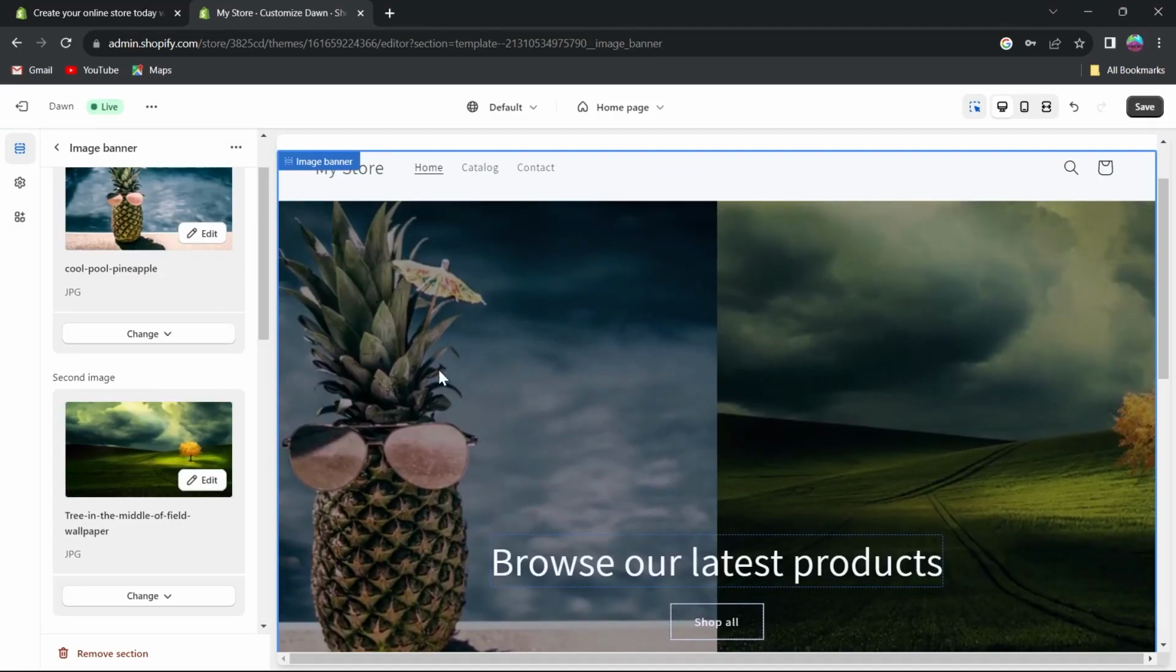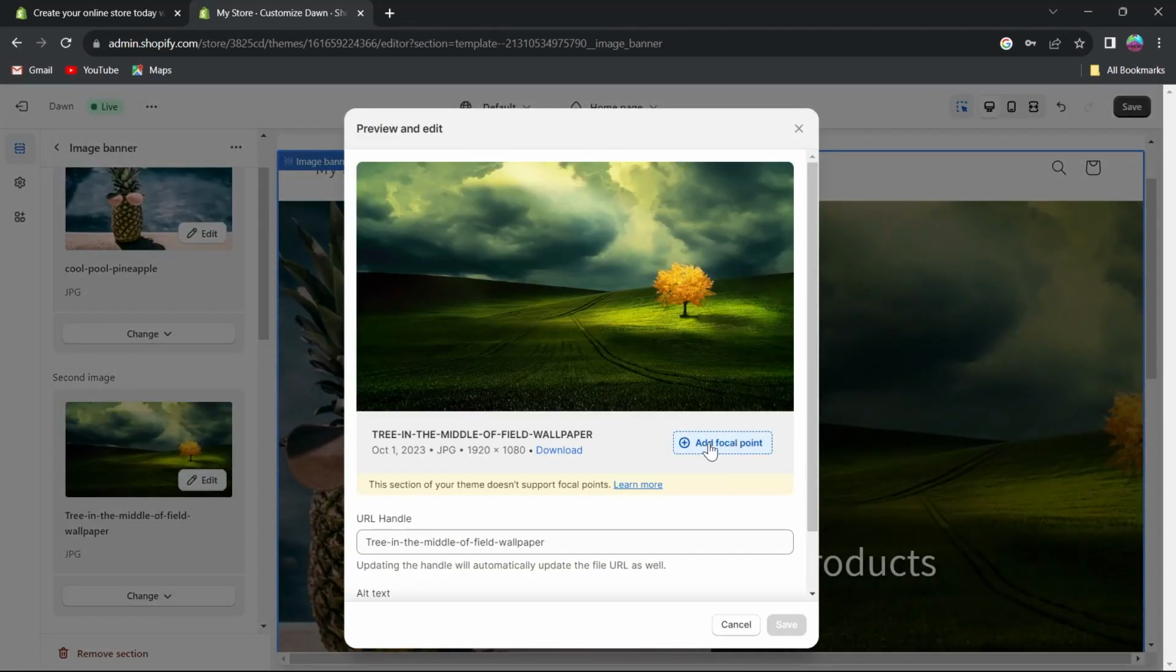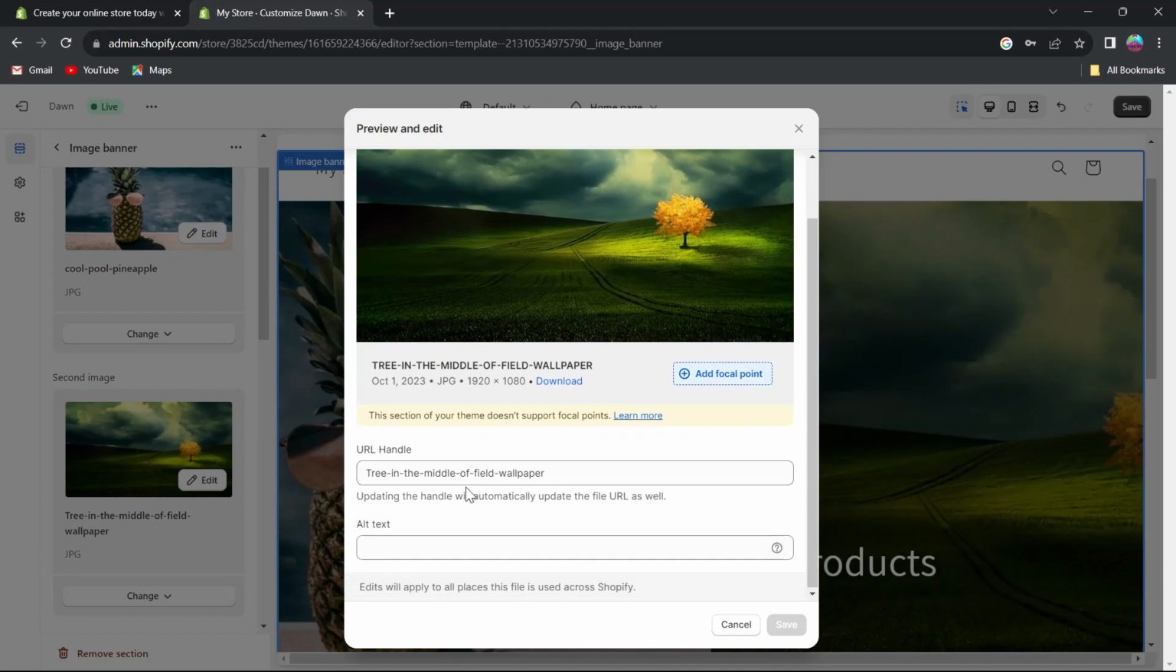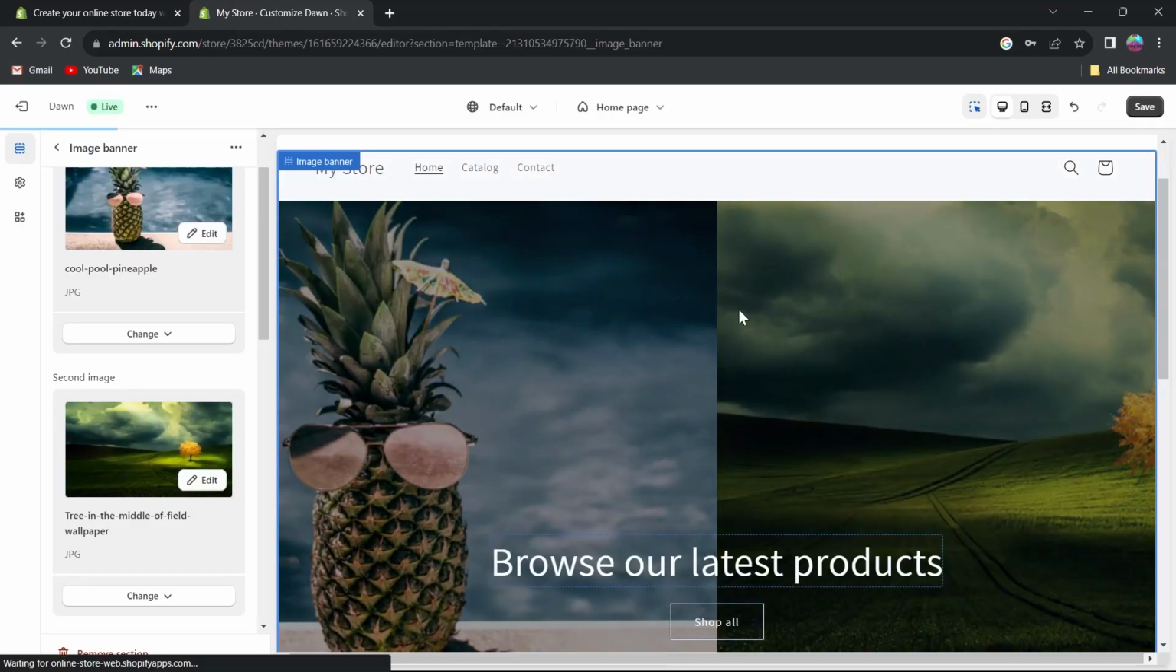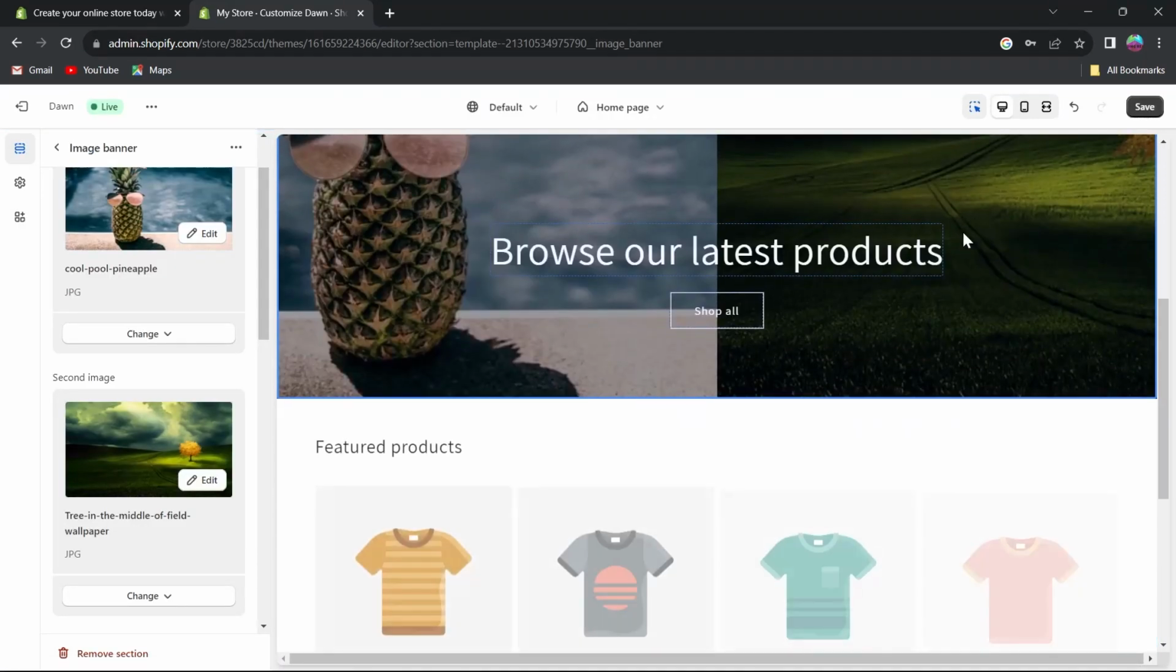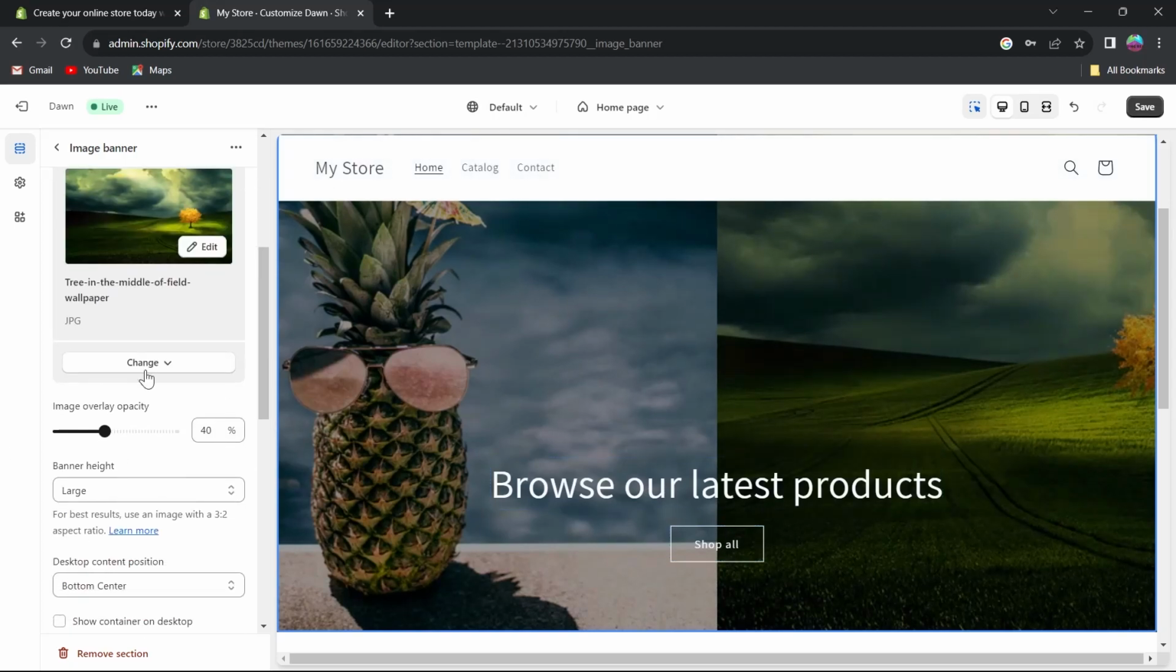I've successfully added a second image to my website, and you can also add a focal point to your website if you want to customize it more and more. If you want a URL that is to be associated with this image, you can just type in the URL right here. So for example, I will type in youtube.com and click on save. Now whenever someone is going to click on this site, he will be directed to youtube.com. So we can see right here we have successfully added this image.